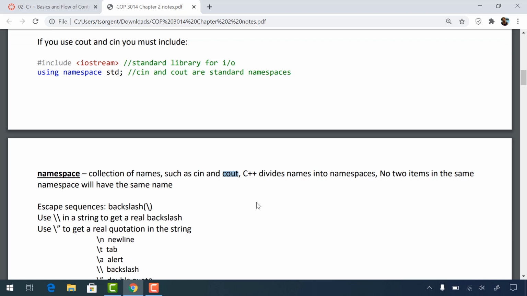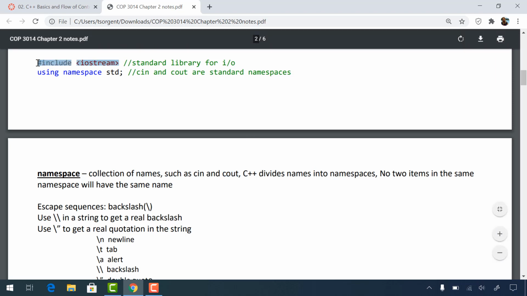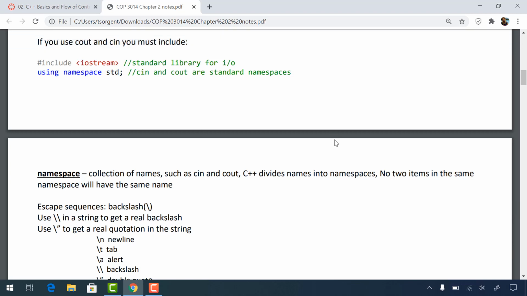So right now, we will learn a lot more about this. We will learn a lot more about namespaces throughout the semester, but we're just getting started. So right now, make sure that you include iostream and you include using namespace std, and you can put this globally at the top of your program.